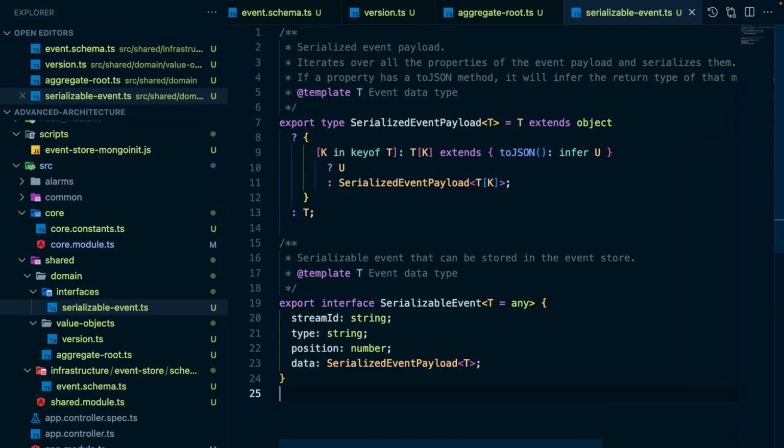Now let's break it down line by line, starting from the bottom to the top. We're defining the serializable event interface that will represent an event that can be stored in the event store. It will contain the same set of properties as our Mongoose event schema: stream ID, type, position, and data. However, the data property will be a serialized version of the event. We'll see how to serialize the event payload in just a moment.